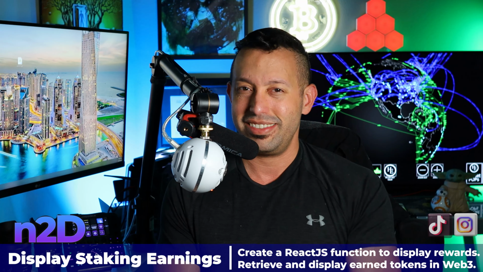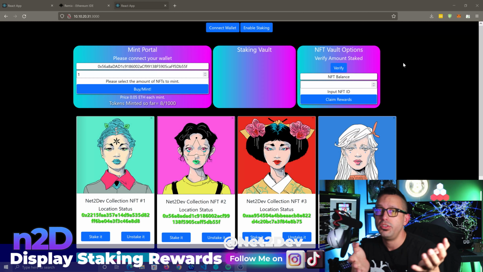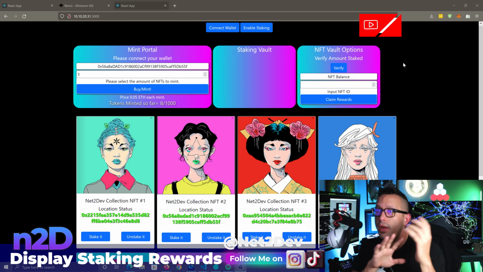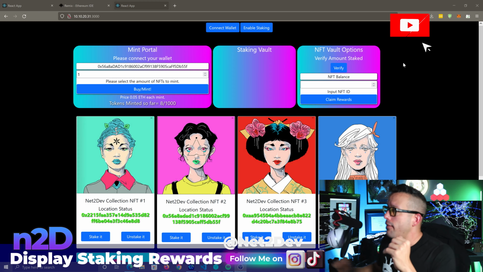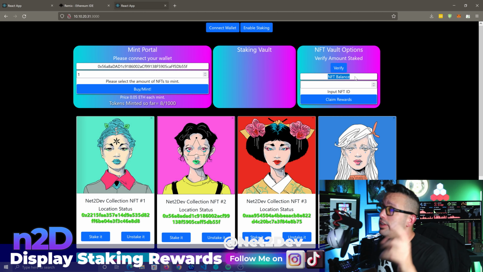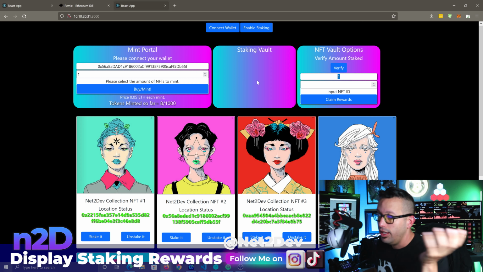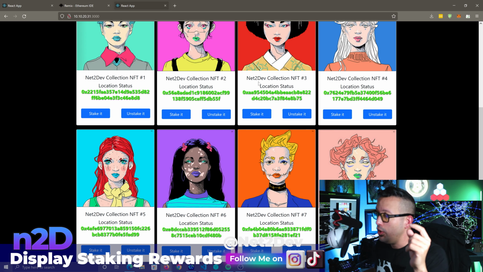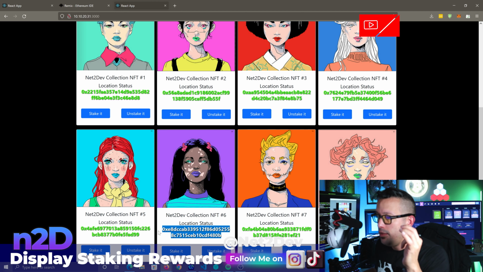Okay, alrighty, let's go. The first thing we have to do on our ReactJS Web3 staking application is move the verify function along with the blank that will display the amount of NFTs that I currently have staked on the vault. So every user will use this button to see how many NFTs they have staked on the vault. So let me click right here. I do have one NFT. And if you remember on the last video, we should see where that NFT is. Let me find that NFT. And I believe it's this one.